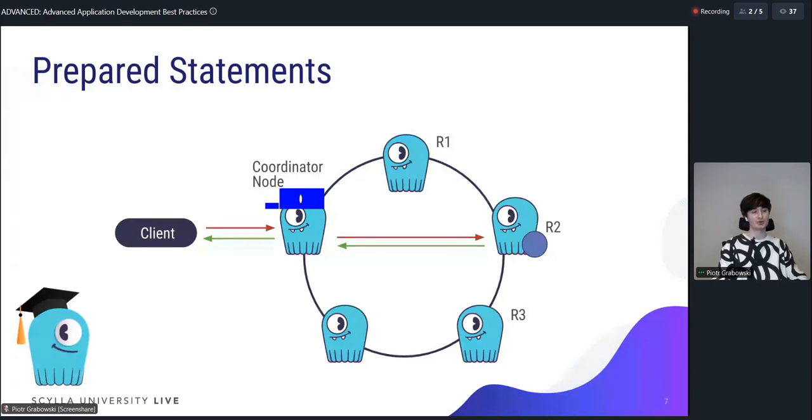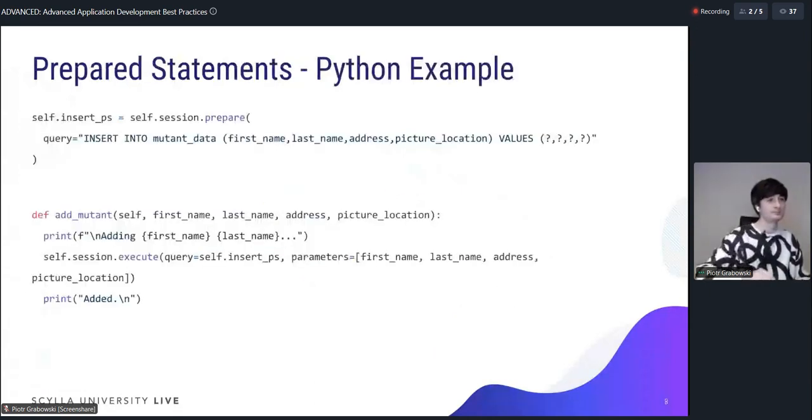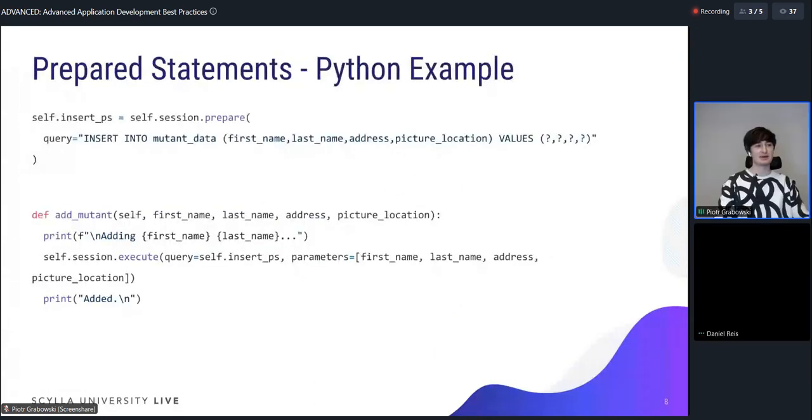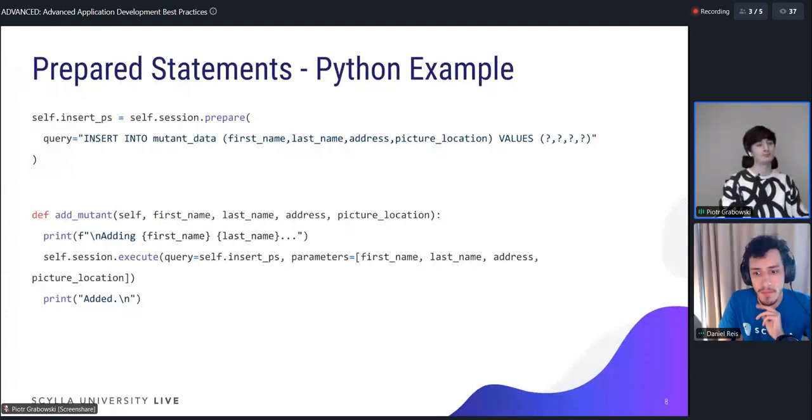Additionally, when a query is parsed, Scylla returns some metadata about this query, and the client can now correctly figure out which node to connect to without having to connect to a non-replica node. So this is a basic example that you can use in the Python driver. Those examples are very similar in other drivers.